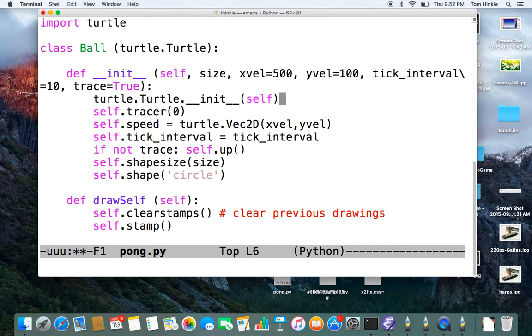So we set up our turtle. We turn the tracer off to make the animation smooth. We set our initial speed to xvel and yvel. That's the two x and y components of our velocity. Set our tick interval. If we are not tracing, we pick up our pen. Otherwise, we keep our pen down. And our shape size is just the size of the circle we're going to stamp. And our shape is a circle.